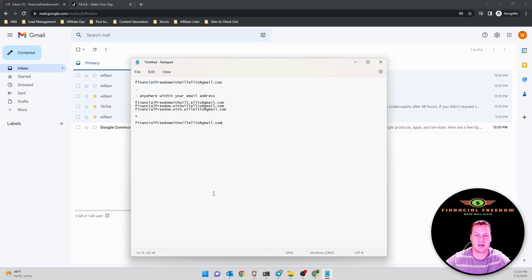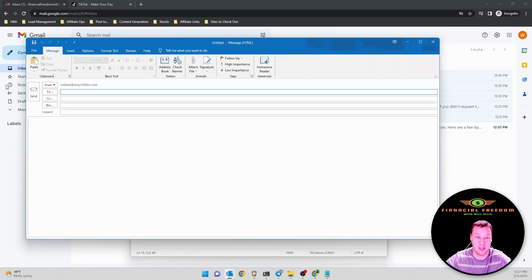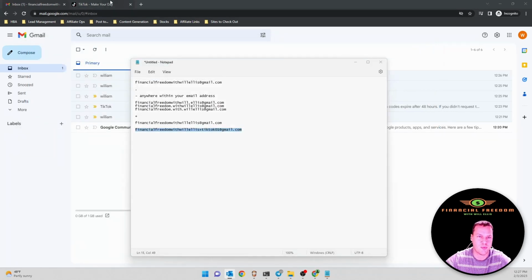It's fantastic. Example that we have here, you can put a plus sign at the end of your email address with whatever after it you want. So in this case here, I'm going to say Financial Freedom with Will Ellis plus TikTok 01. So say I created that TikTok account earlier and I used this email address. Actually, let's go ahead and just do that real quick.